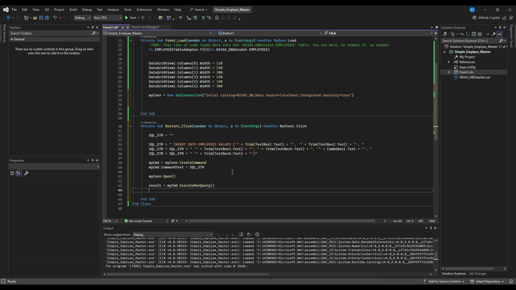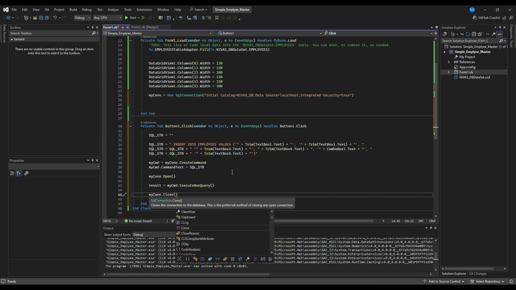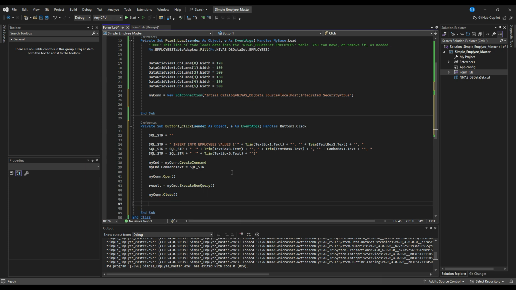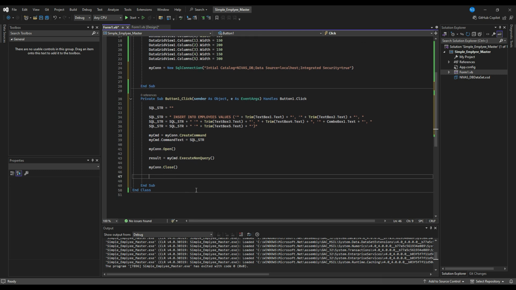So now we have executed. Now I need to close my connection, right? So never forget to close, otherwise your connections would stay open in the database. Always remember to close the connections which you are opening, otherwise that will lead to database hanging or some other database issues.